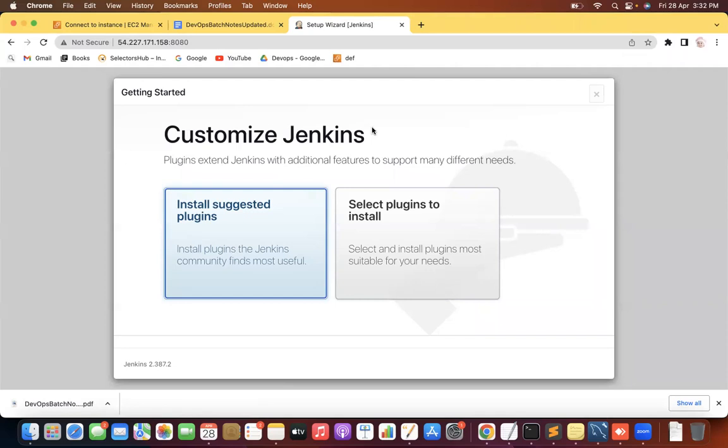Suppose I'm going to integrate your Jenkins with SonarQube. Then SonarQube is providing one plugin. Using that plugin, we can integrate your Jenkins with SonarQube. That's the purpose of a plugin. Whenever you install a plugin, you will get some feature.